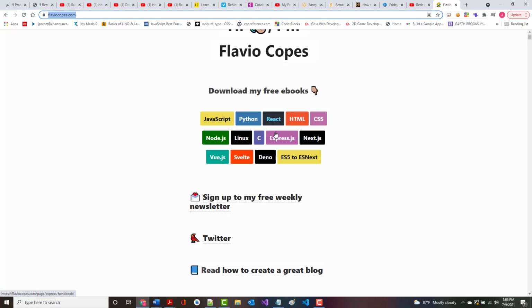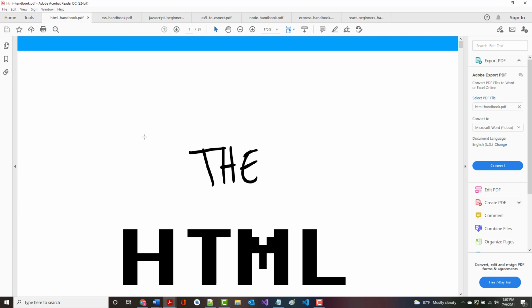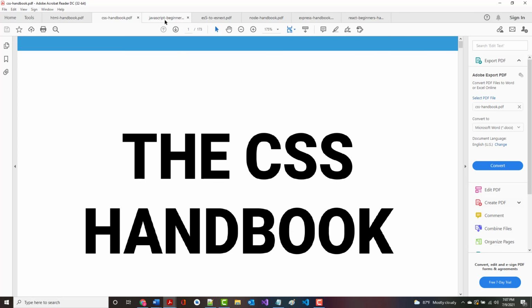All right, and there's ES5 to ES Next. So who cares? You should. All right, because I'm going to start going over those, and I'm just going to take it from the top. So he's got an 87-page PDF called the HTML Handbook. I'm going to go over that one first, followed by a 173-page CSS Handbook.